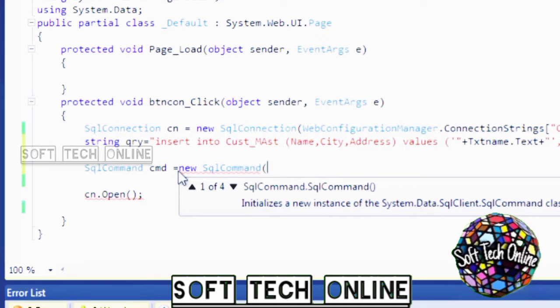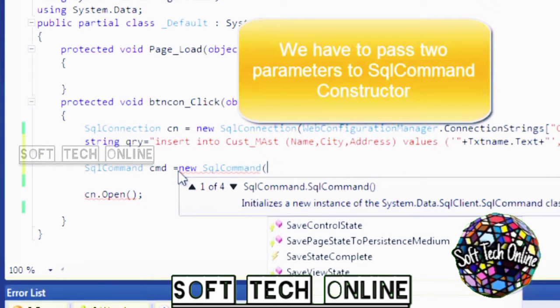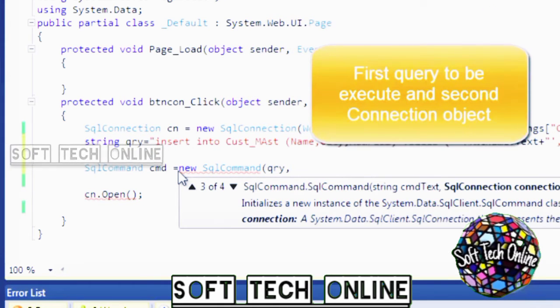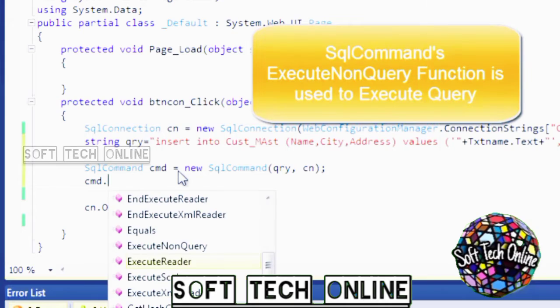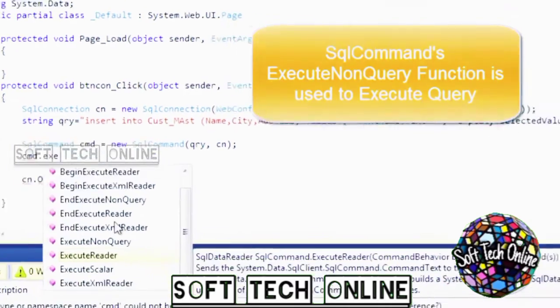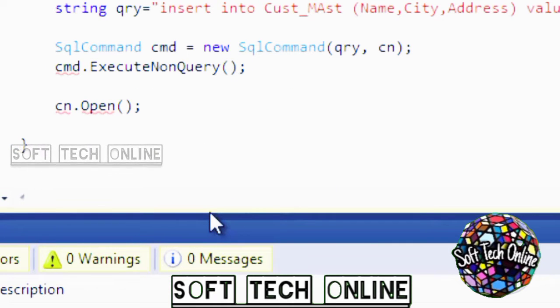Now the SQL command class accepts two parameters in its constructor. First, pass the SQL query, which is our query variable, and second, the connection object, which is cn. Now we have created the SQL command. To execute this query, we write cmd.ExecuteNonQuery, which IntelliSense will automatically show, and call this function. This is the syntax to execute any query which doesn't return any value. So we can execute an insert query using the ExecuteNonQuery function of SQL command.